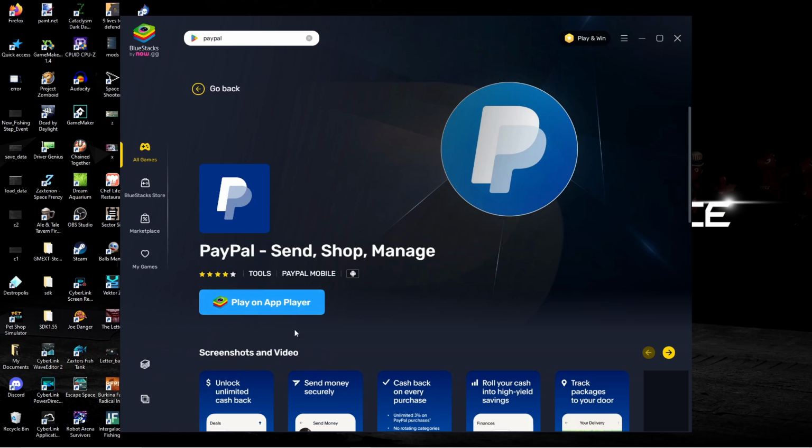So this is a great application if you're also wanting to play any kind of big mobile games on your PC. BlueStacks is a really good and safe way to get apps and play basically mobile apps on your PC, such as the PayPal app right here. As you can see, this comes from PayPal Mobile.